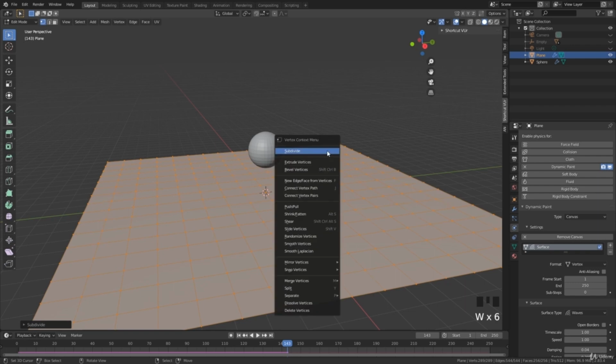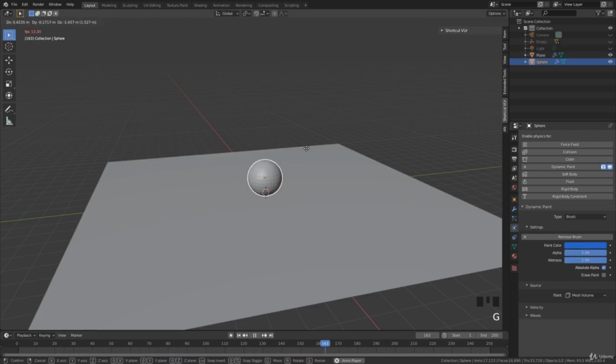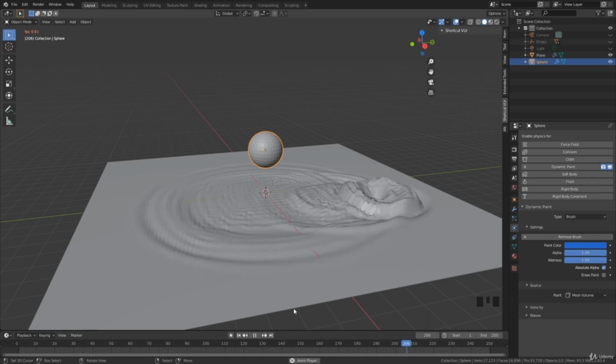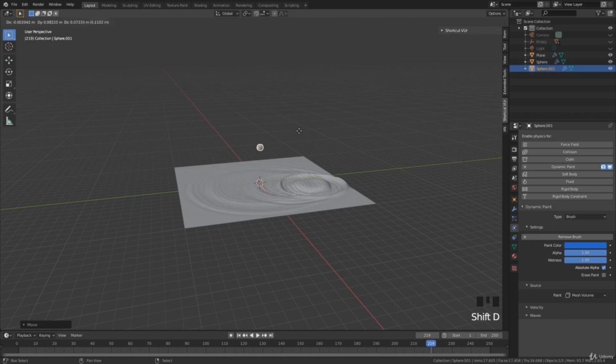Subdivide, subdivide. Let's do it a few times. Now, when you play it and you move your sphere around, you can see that we create some of these amazing waves. Very, very cool. These waves are of course a little bit too big, so what I like to do is make this a little bit smaller, just like a little droplet, and then put maybe 3 above each other.